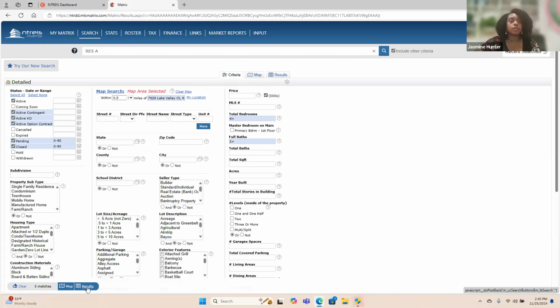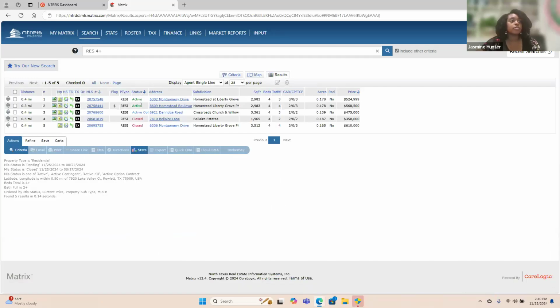I want to see what they are. Here are my results. Okay, so now you see here, it even color codes it for you. You got 2 closed, 1 active option, and 2 active. Okay, well, now I need to put them in a CMA and comparable.